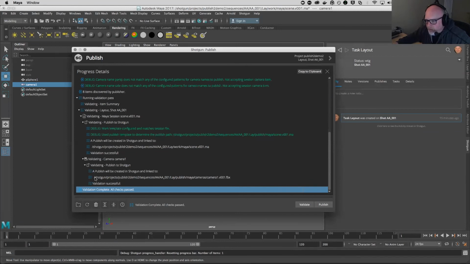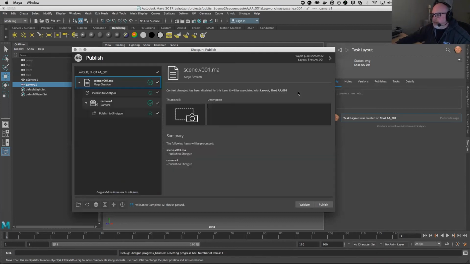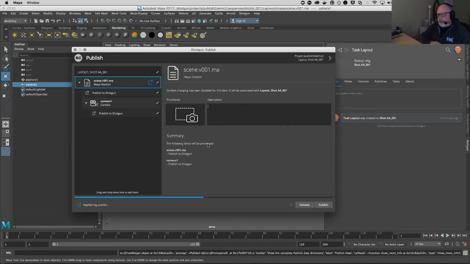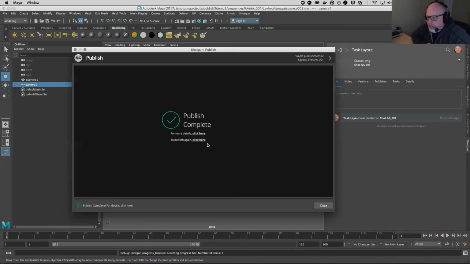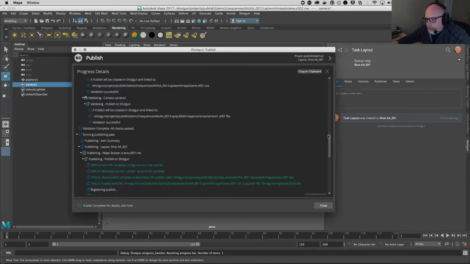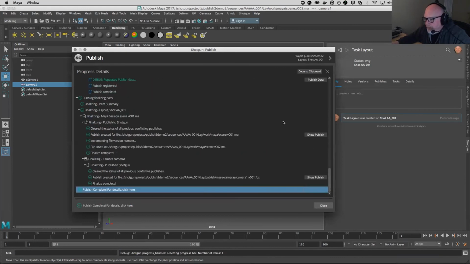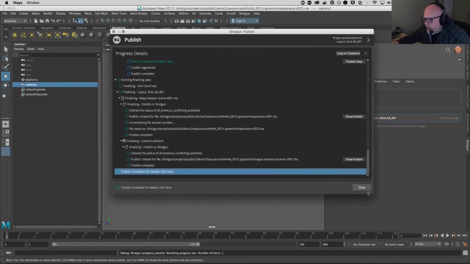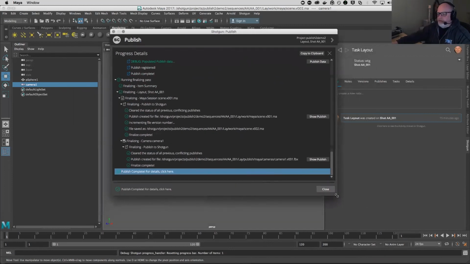It looks like it's going to write to this file, which looks good. So if I close this and then push publish, it'll go through all the steps. It will do the validation. It will publish it, and we can go back to our logs here to make sure that everything published correctly. And it looks like everything did, and that's good news.